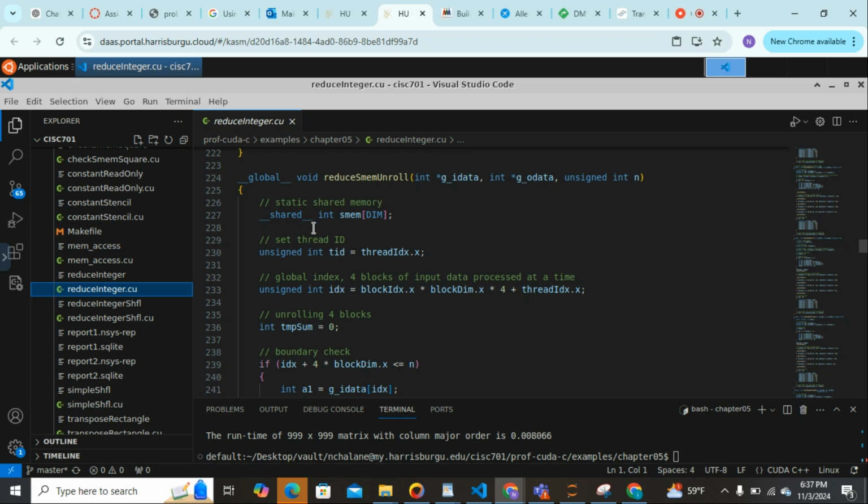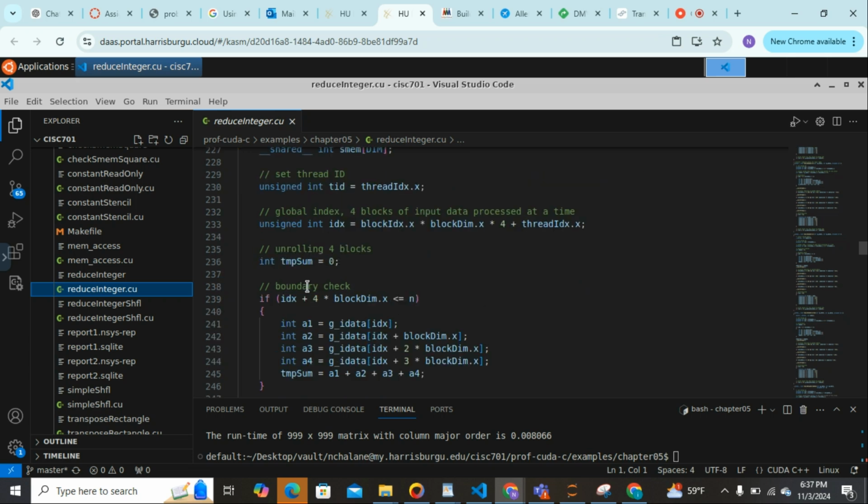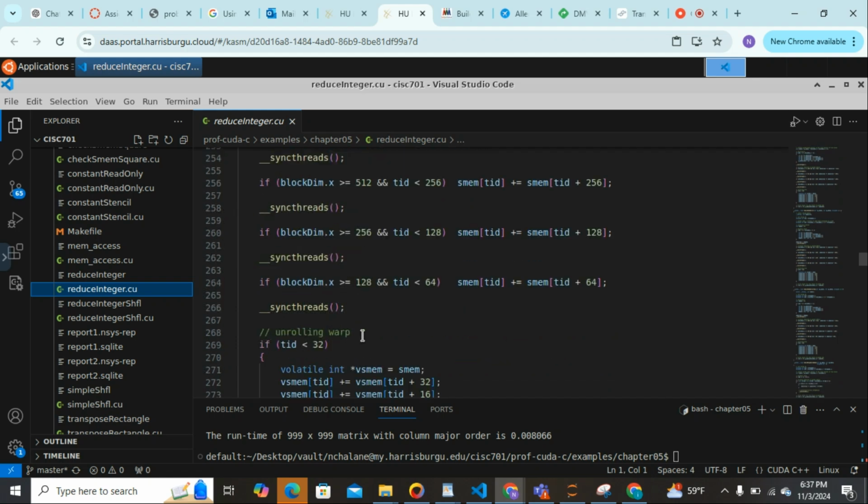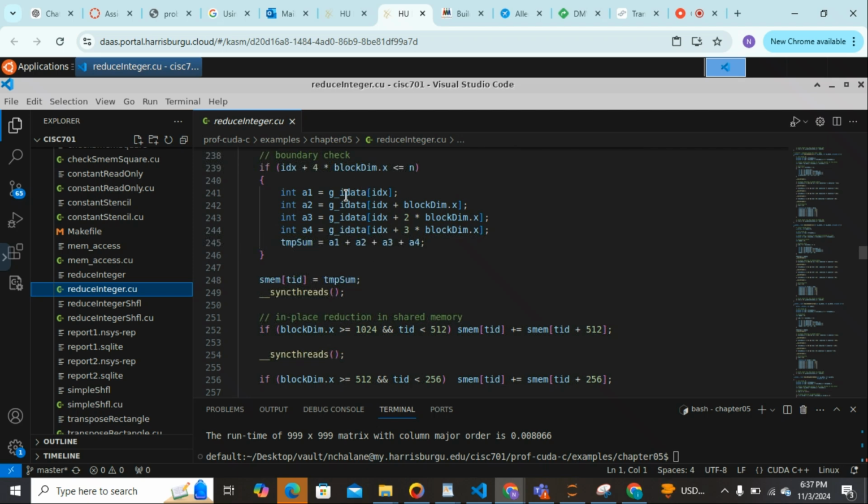So here we set up this shared memory. We set up a thread ID and global index for blocks, for input data to process at a time, unroll for blocks, a boundary check in here, and then in-place reduction in shared memory. But here, because we go with the thread blocks instead of going like in the rows, we're talking about the block dimensions. So that's why we're using these block dimensions.